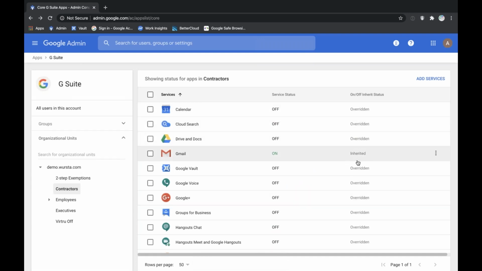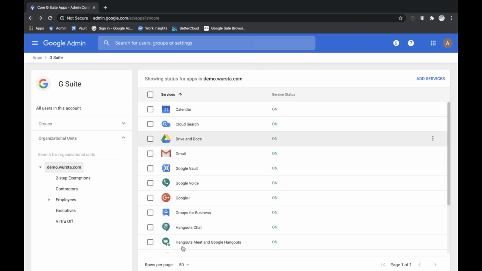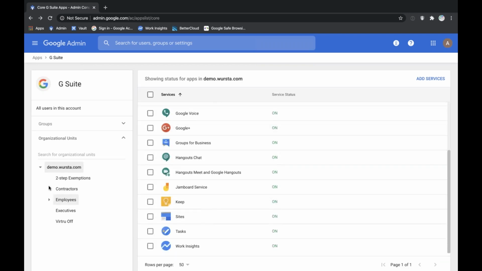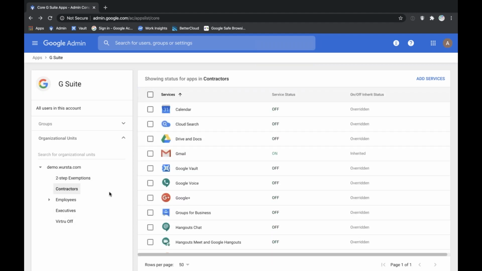Now you may notice here that it says overridden and inherited. At the domain level, you can make settings. And so here we said turn on. And so for all of these sub OUs, as they call them, units, it's going to inherit those settings. And of course, in this contractors, we've actually said that we want these services off. And so that's why it's saying that those services are overridden.